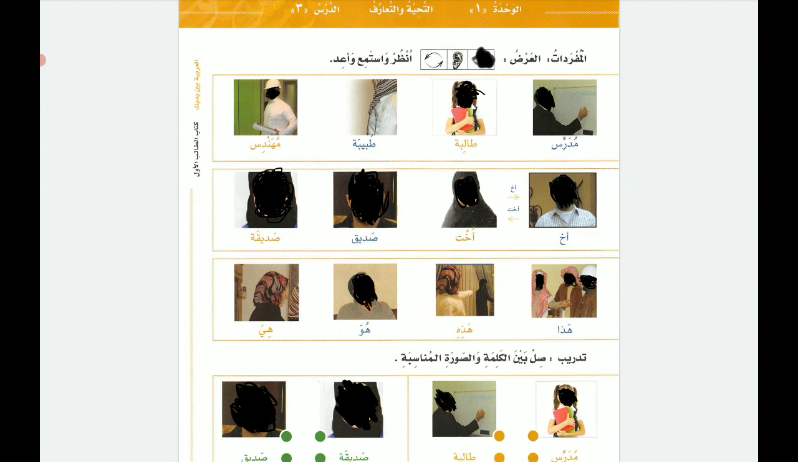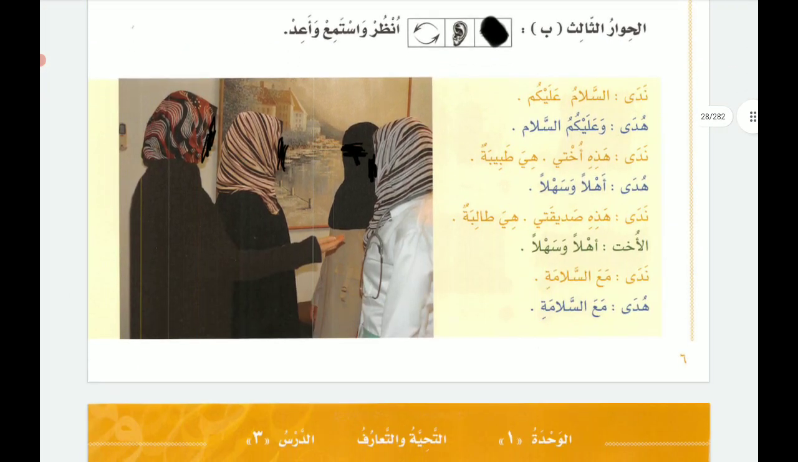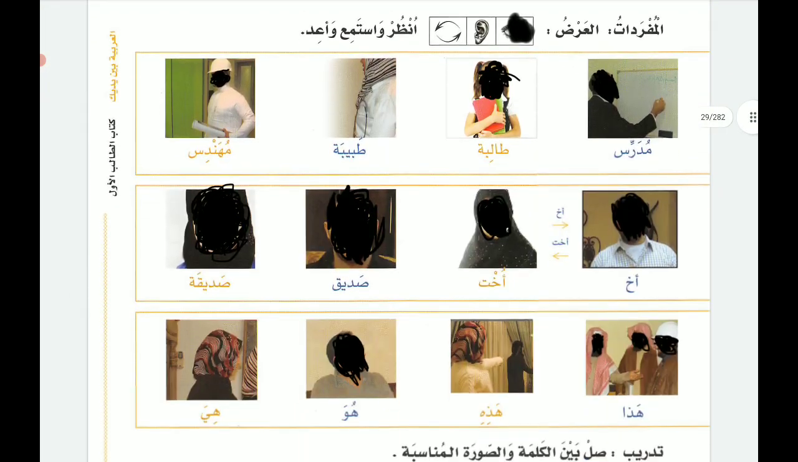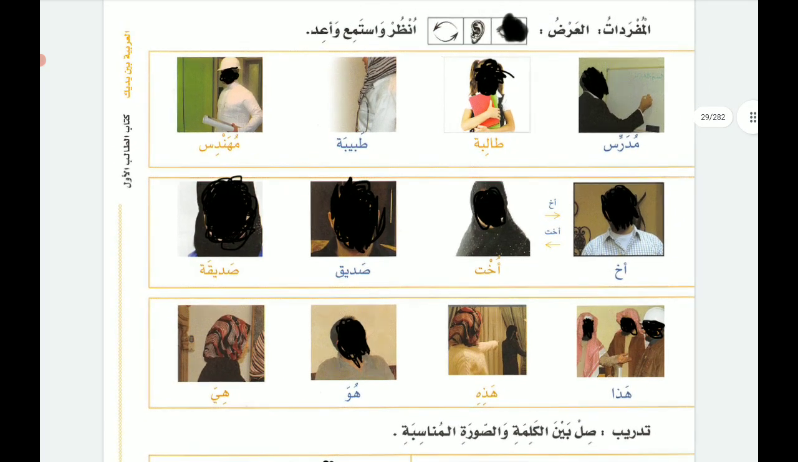Last week we finished the third conversation from the book. So inshallah we'll go on to page 7 of the actual book, Al-Mufradat, the words. So inshallah I'll test everyone here on the words that we took last week.